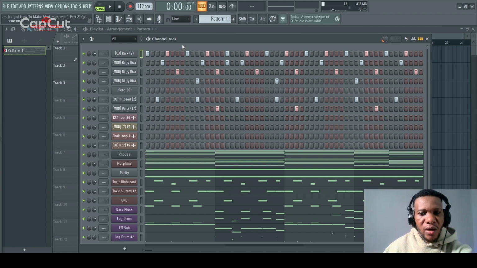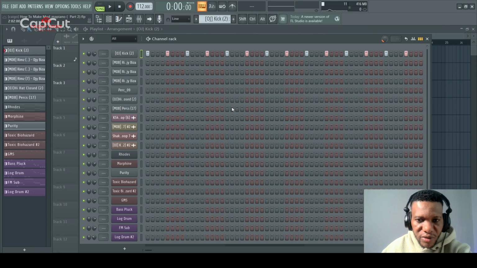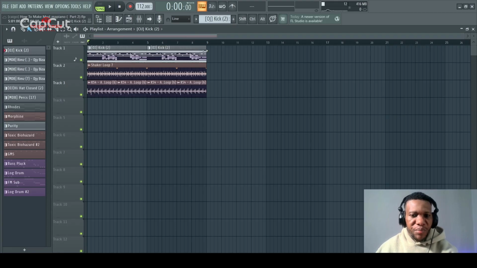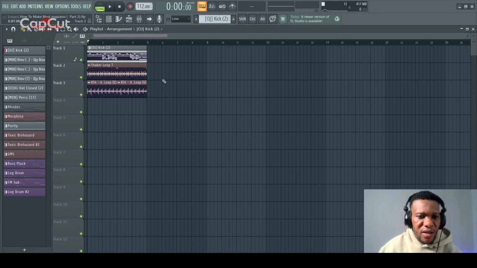You just go to this arrow sign, go down, and where it says split channels, you just click here. Split channels. We split the channels. There was only one pattern here on the piano roll, so what we do is split all these instruments.